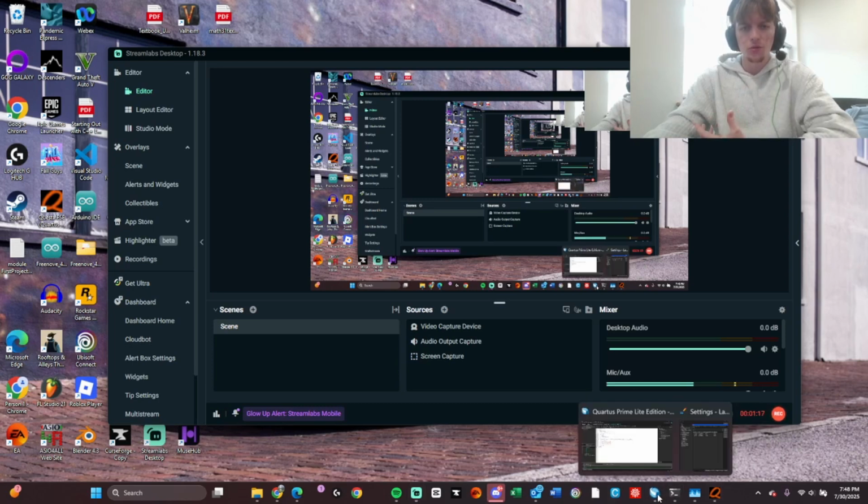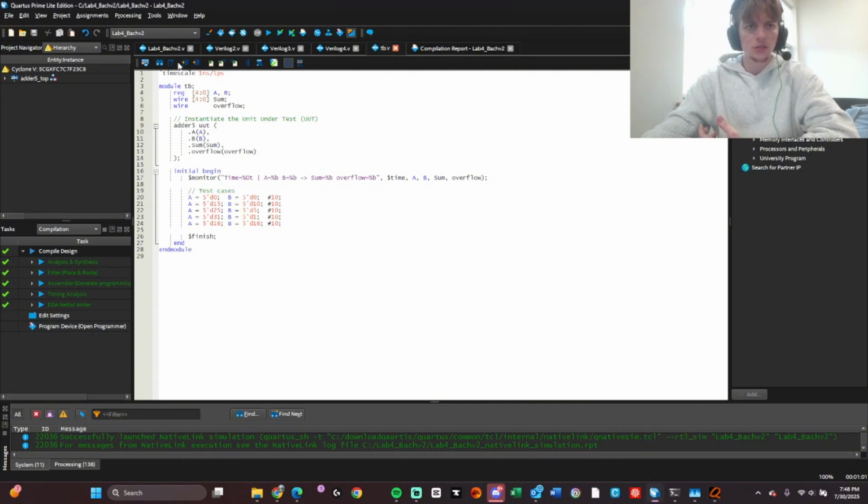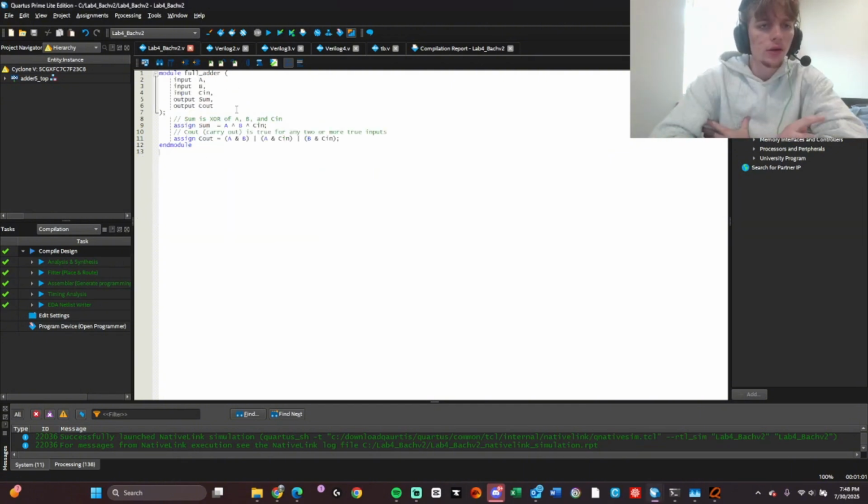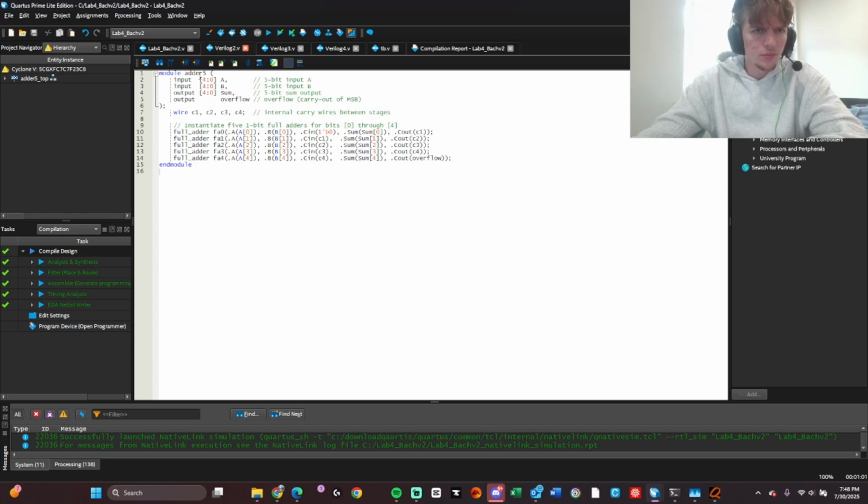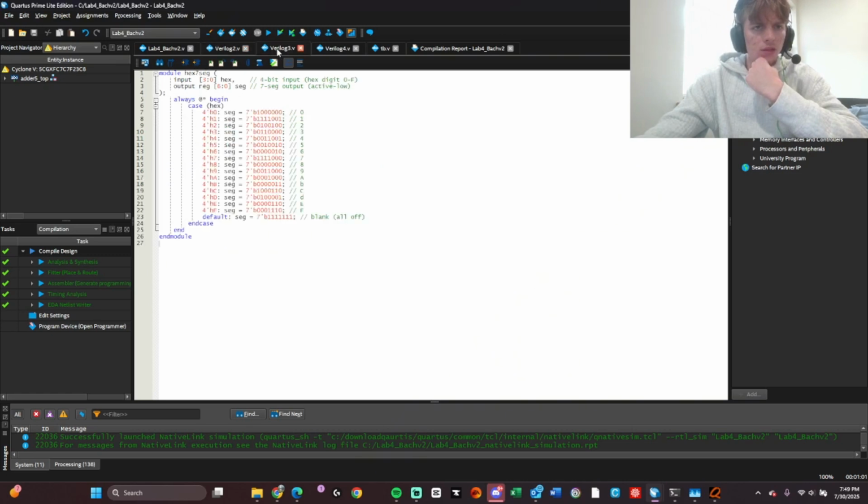So I'll just start by showing you my Quartus code. First, you can see right here, this is my full adder. It's basic input A and B, C in, and C out. It is in Verilog code. Assign out AB. This is my 5-bit adder. You can see the 5-bit input A, 5-bit input B, the sum, the overflow, and the internal carry wires.